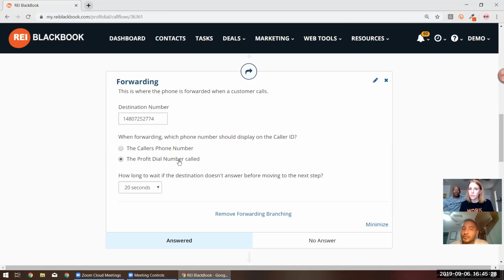First question, when it's forwarded to your phone, is it forwarded to your phone's voicemail, or is it a custom voicemail it goes to after that? Okay, so that's a great question. That goes into this part about how long to wait. So what happens is we've set it up so that ideally, if you don't answer, it goes back into Profit Dial. It goes back into REI Blackbook.